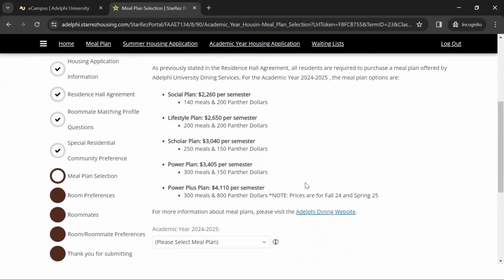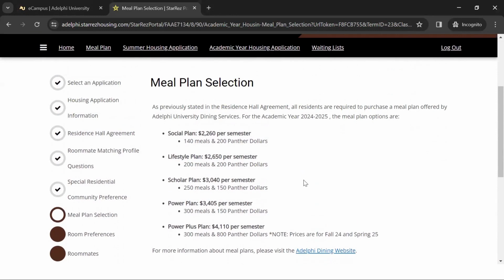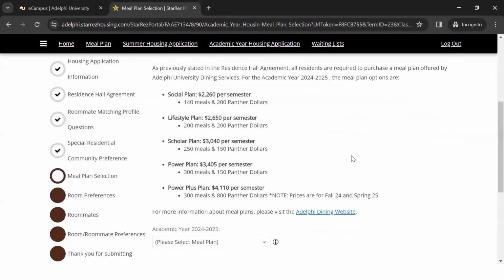Here lists our different meal plan options. Now, please note that I am going through this process as a returning student, which means I'm able to see all the various types of meal plans. Depending on whether you're an incoming student and or an athlete, that may change or modify which plans are available for you to select at that time. This does list the current prices for this current academic year, but you can always look for more information about the meal plans or what this information is referring to through our website linked here.